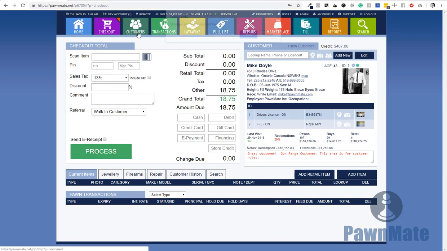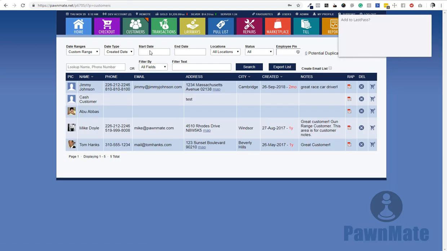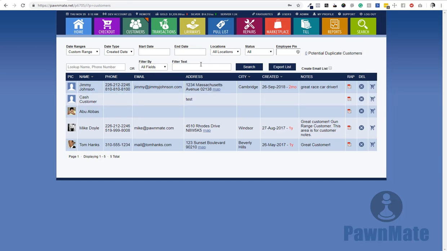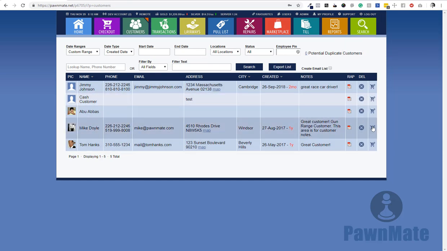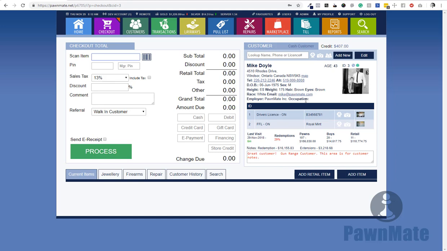Okay, awesome. The next screen that I'm going to show is the customer screen. Now, I looked up the customer on the checkout screen, but you also can look up the customers from the customer screen. So if you wanted to do that, you could. You just go over to the customer, search your customer, find them, and then click this little checkout button, and it's going to bring it over to the checkout screen.